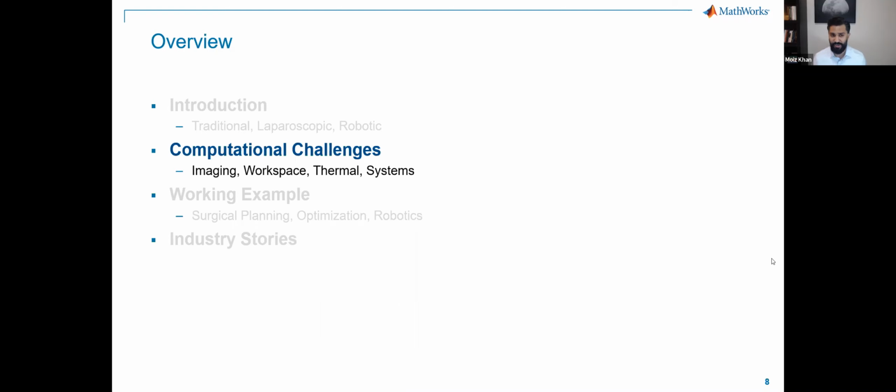Now let's talk about some of the challenges, right? As you can imagine, robotic surgery hasn't gone mainstream just yet. It has been coming in. People are using it for procedures, but there's a lot of challenges that are still being worked on.